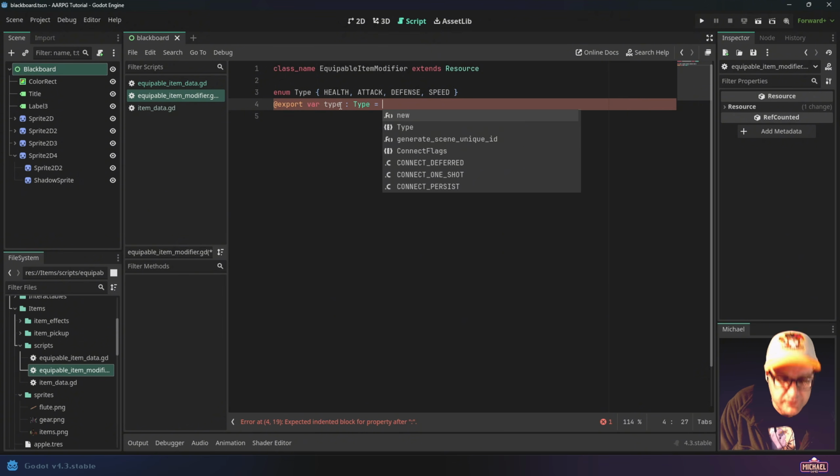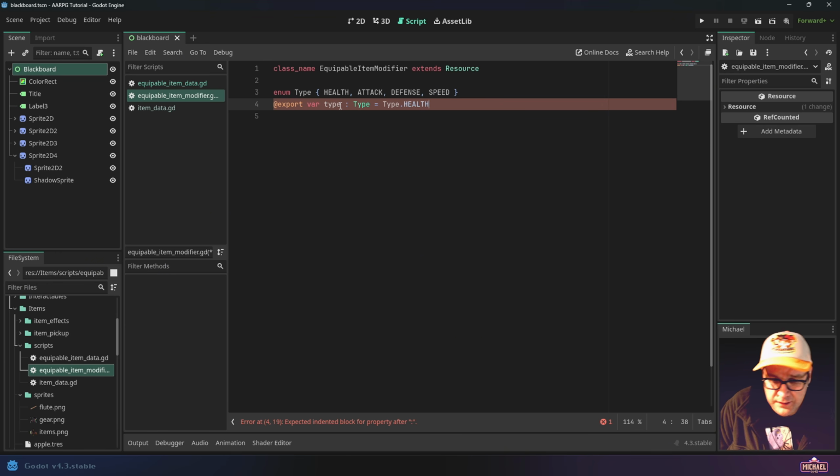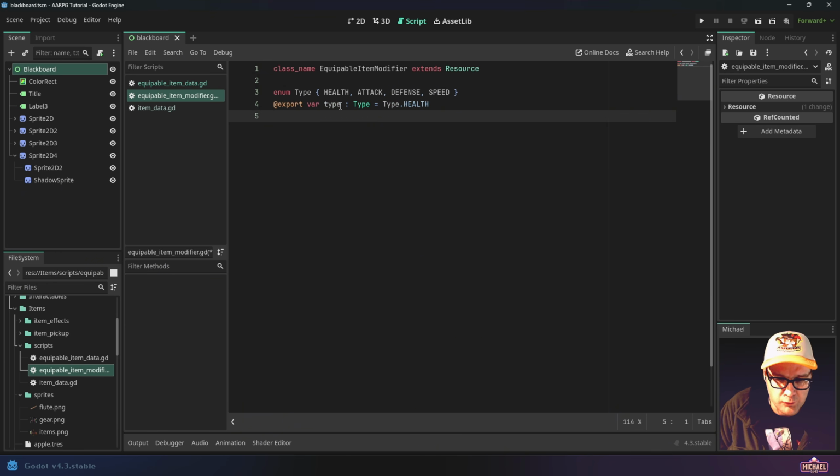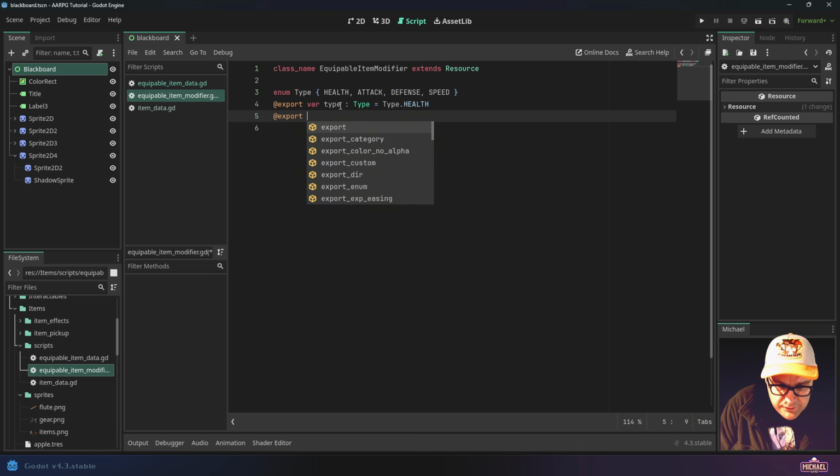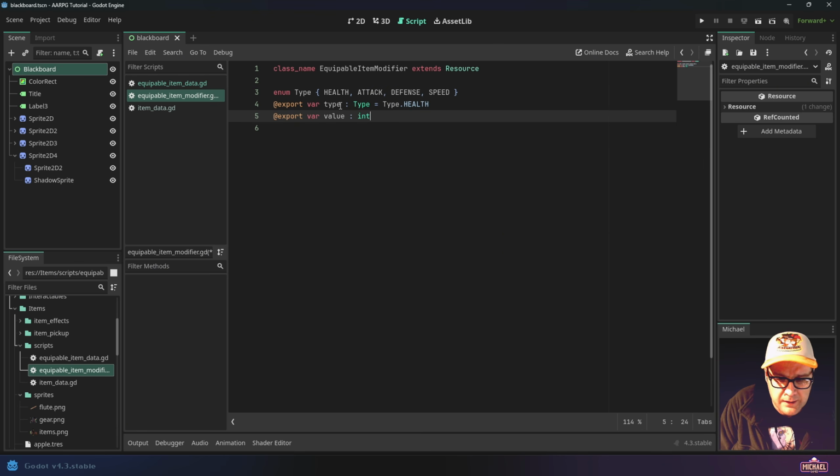And we can default this to one of these types. And I usually, if I'm going to default it, I just default it to whatever the first one is. You don't have to do that, but to me, that makes sense, because then it lines up with the dropdown. You'll see that in just a minute. And then the only other thing we need on this is a value. And that'll be an integer for this game. It might be a float, but we're using integers and whole values as much as we can here. And we'll just say 1, that's probably the minimum. And there we go. Okay, so we've got this equipable item modifier resource.